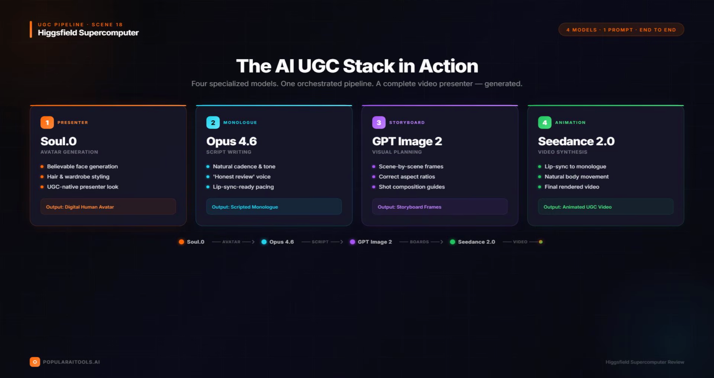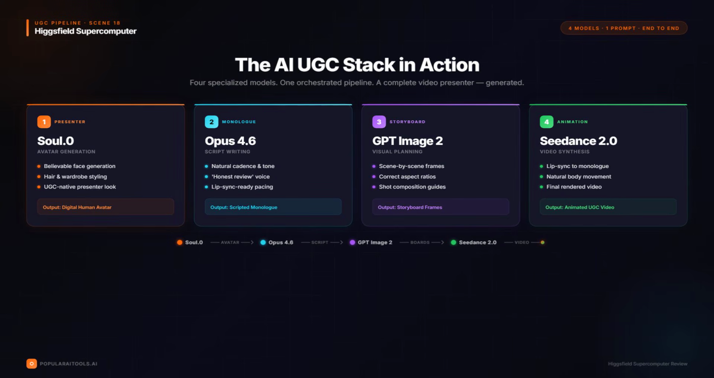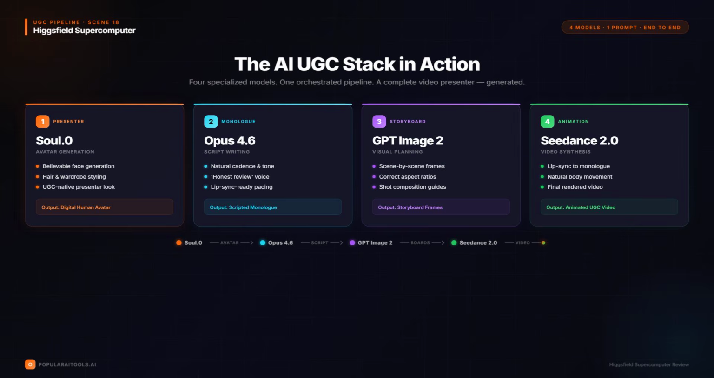Soul 2.0 generated a believable presenter: face, hair, wardrobe. Opus 4.6 wrote the monologue in that natural, honest review voice. GPT Image 2 built storyboard frames at the right aspect ratio. And Seedance 2.0 animated the whole thing with lip sync. 4 models, 1 prompt, end to end.